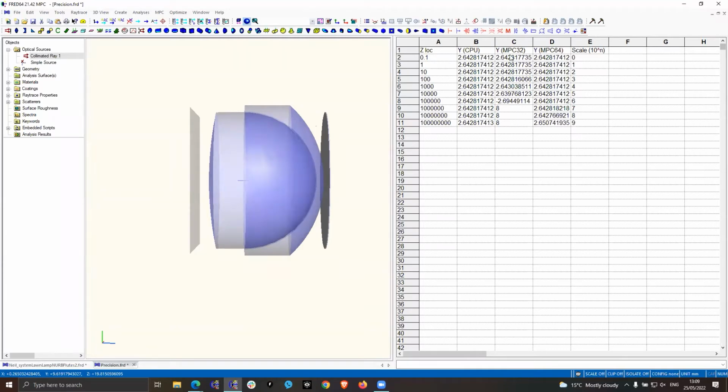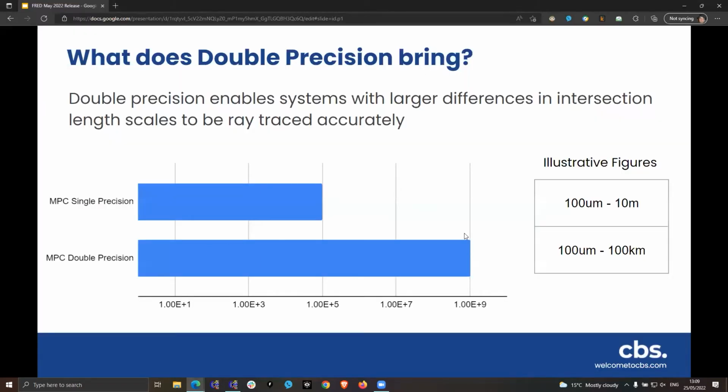Then what you see is the ray height calculated via the single precision trace and via the double precision trace. You can see that the single precision trace gives you nice accurate numbers up until a length scale difference of about 10 to the 5. And then the calculation breaks down, and single precision calculations just can't get us the right answer anymore when the length scales are so vastly different. But with double precision, we get the right answer pretty much all the way out to a length scale of 10 to the 9, which is essentially what this graph highlights here.